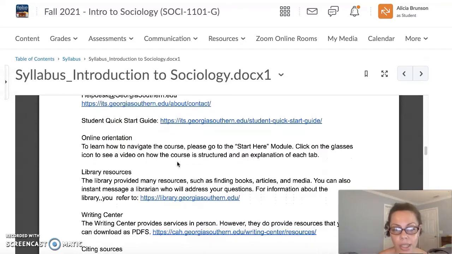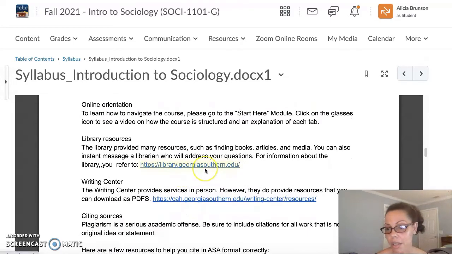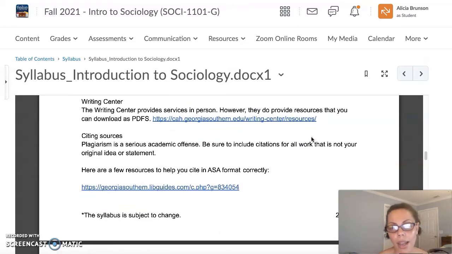There's online orientations, library resources. Librarians are the best people. Check them out. If you need to find resources, there are research librarians to help you out. So when you start doing your final project and you need to find scholarly sources, email or instant message the librarians. The Writing Center, go ahead and use them for all the classes that you have.